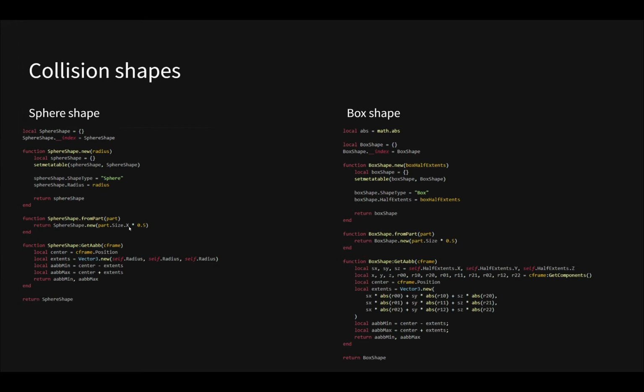In Roblox, when you scale a sphere, it automatically constrains the size so it's uniform on all axes. So it can be any of x, y, or z, and then I multiply that by half. I also have two methods for getting the axis-aligned bounding box, which I'll also talk about later. For the box shape, it's just defined with half extents, which is just the part size times 0.5.